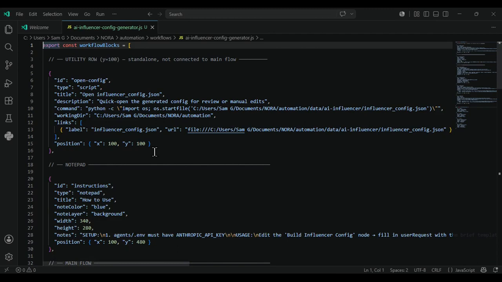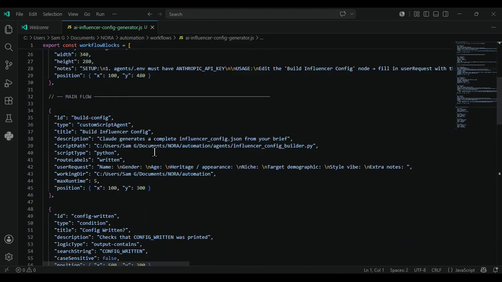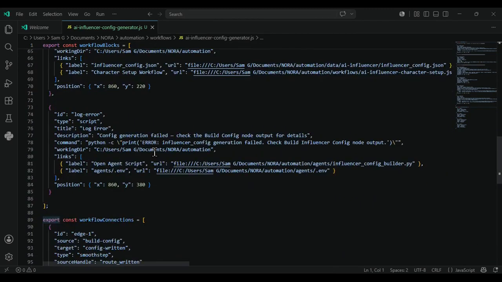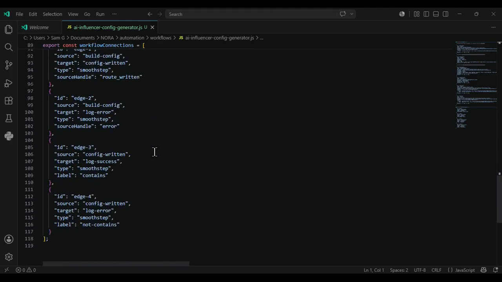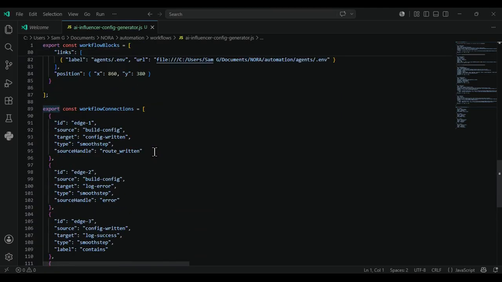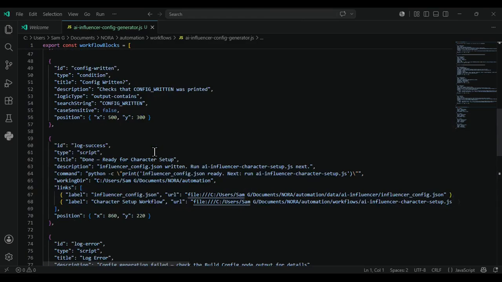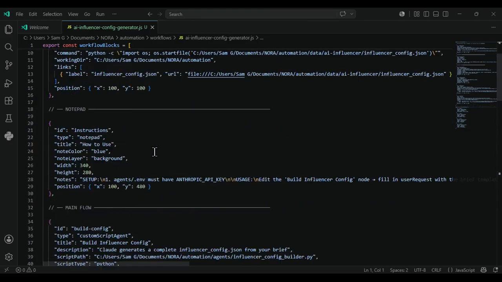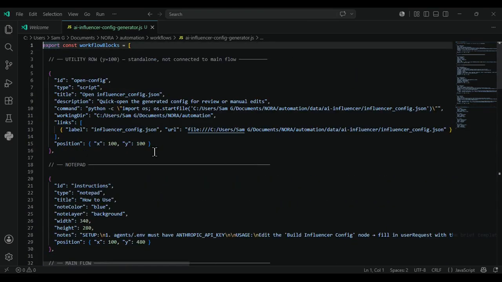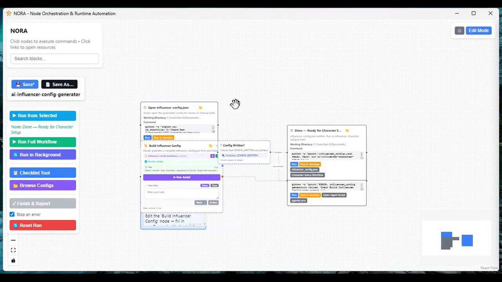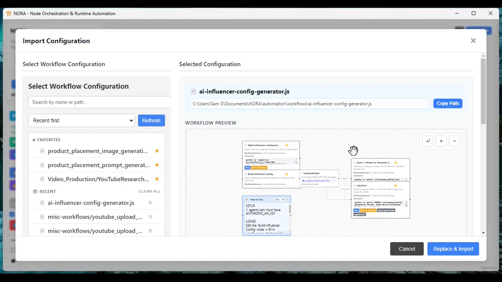Workflows in NORA are saved as plain JavaScript files. The saved file has two exports: workflow blocks and workflow connections. Both are plain JSON arrays. You can open the file in any editor, read it, modify it manually, and load it back. No binary format, no proprietary encoding.